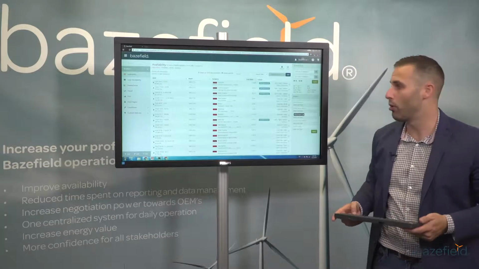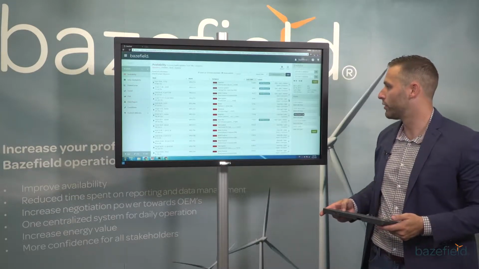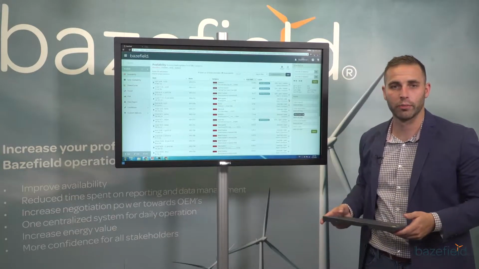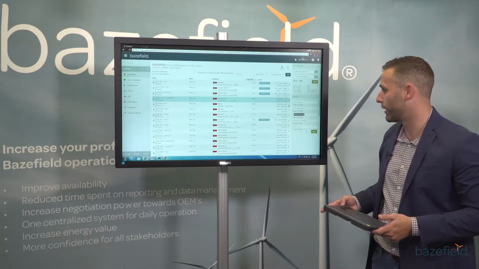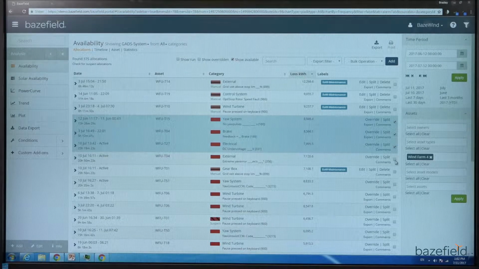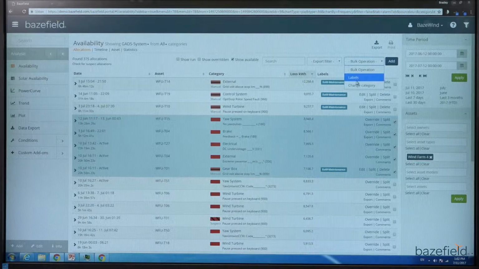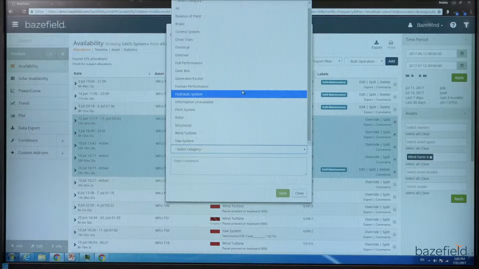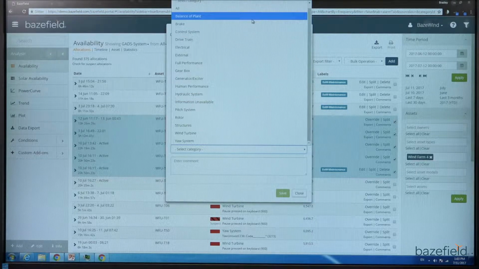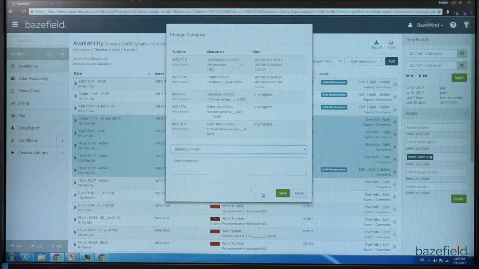You can also do bulk operations to change the category. So say, for example, you had 6 or 7 turbines go down because of a feeder, or feeder line or a breaker going down. You can select those 6 turbines. You might want to do a bulk operation to change the category. Here we then just select the category we want. Perhaps it was a balance of plant since it was a feeder trip. You could even enter that in as a comment. Hit save.